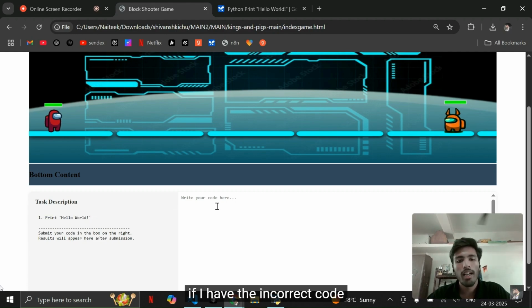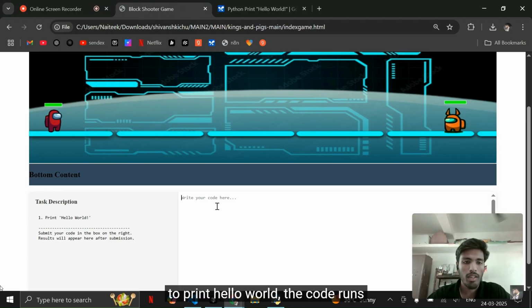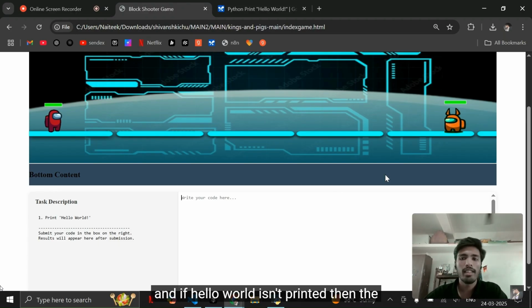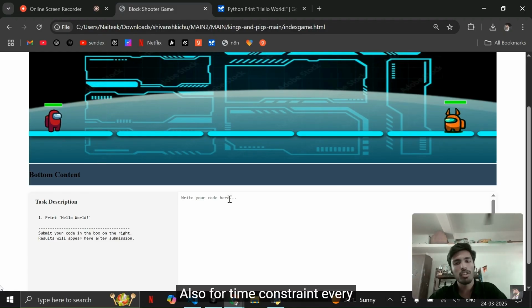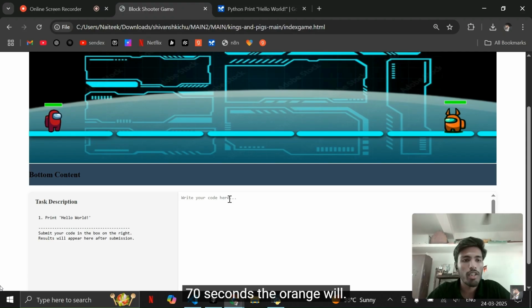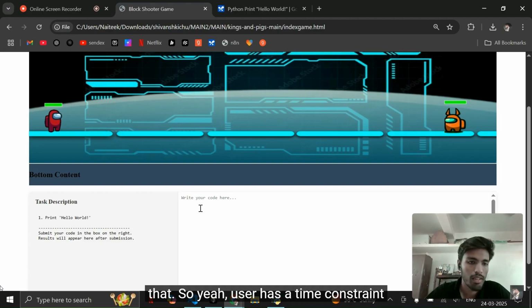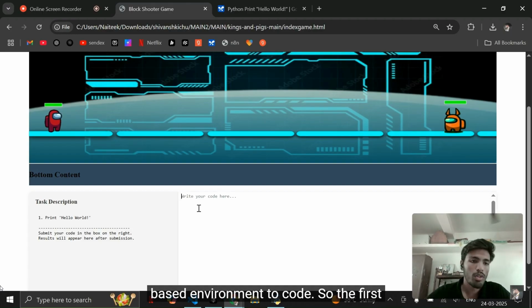Now here, if I have incorrect code to print hello world, the code runs, and if hello world isn't printed, then the enemy, this orange one here, shoots our player, and our player takes damage. Also, for time constraint, every 70 seconds the orange one shoots the red one. So the user cannot just slowly code the whole night. That doesn't work like that. So the user has a time-constrained environment to code. The first task is to print hello world.